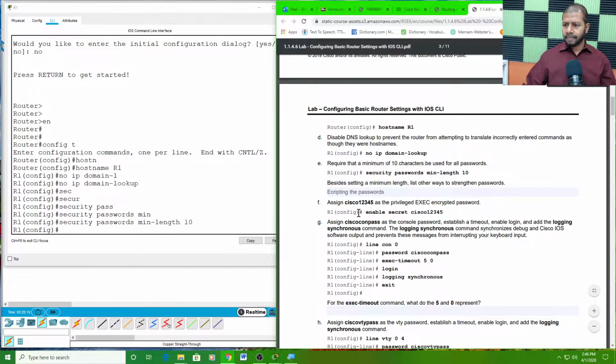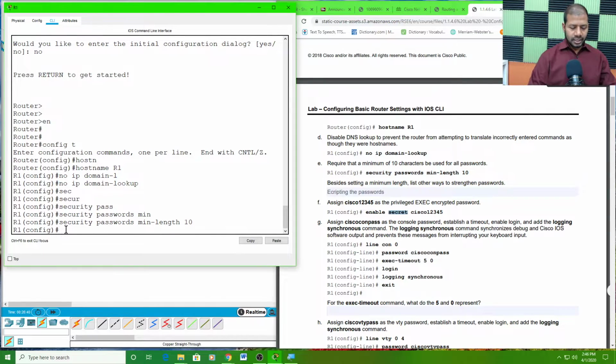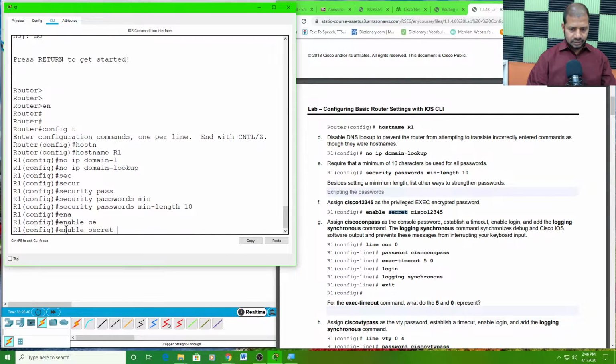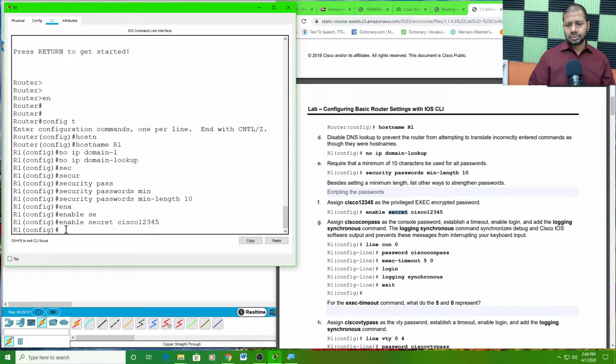Encrypting the passwords. Now assign Cisco 12345 as the privileged exec password, and it's encrypted, so we'll type enable secret instead of enable password. That's going to be our privileged exec password. So let's type that: enable secret Cisco 12345. That's it. Enter. Cisco 12345 is our privileged exec password.